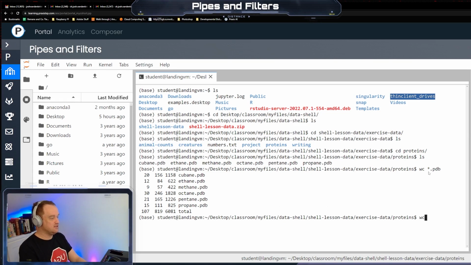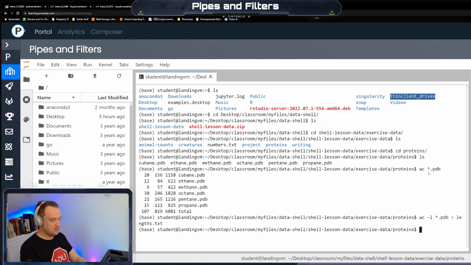So let's do wc -l asterisk.pdb greater than lengths.txt. The greater than symbol tells the shell to redirect the command's output to a file instead of printing it to the screen. So what we're saying is to print the output of this wc command, essentially this table, to this lengths.txt file.